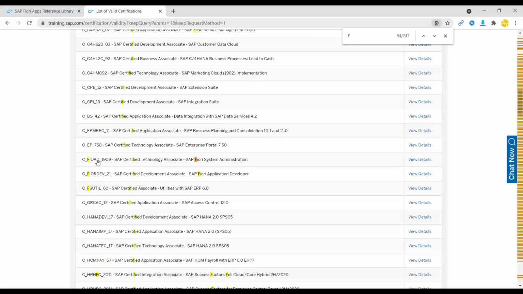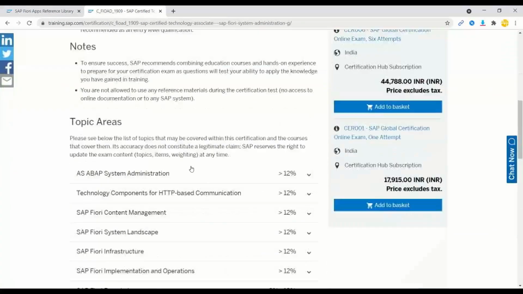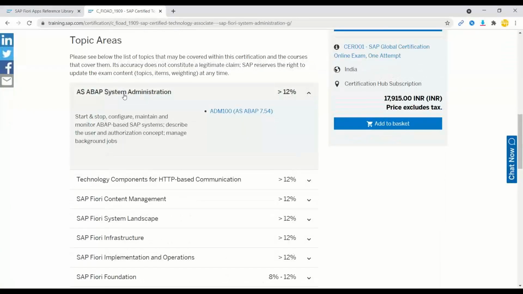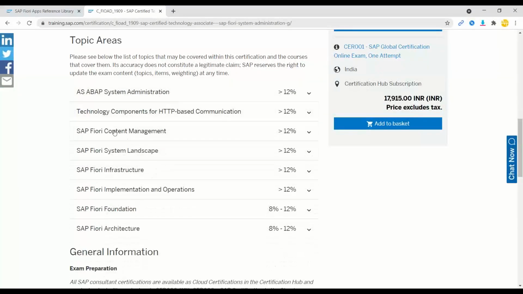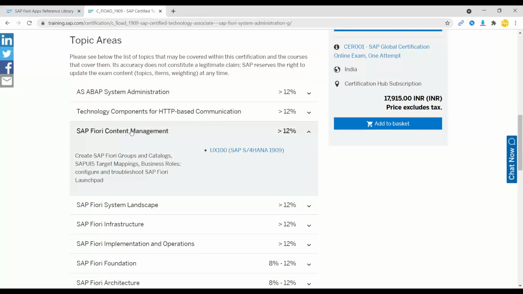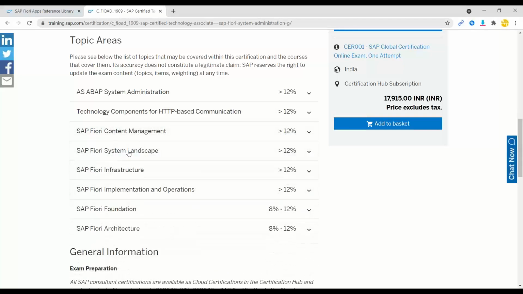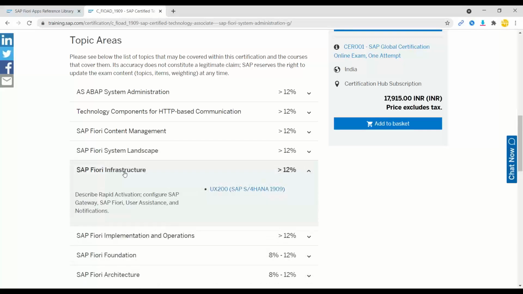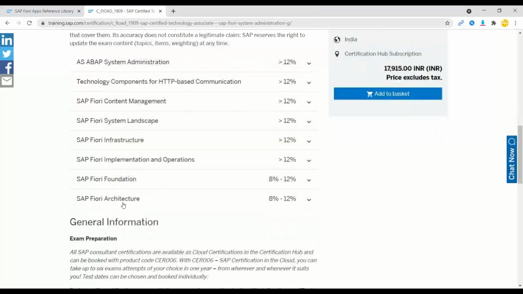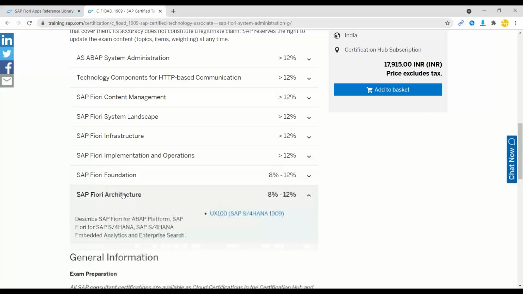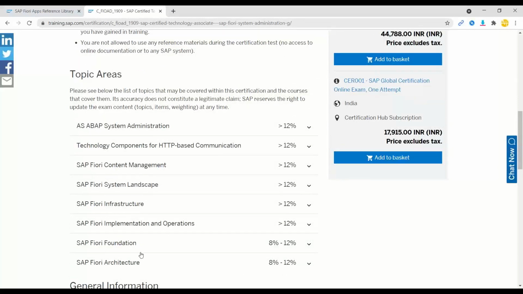Here it is, FIOAD 1909, SAP Certified Technology Associate, SAP Fiori System Administrator. This is the certification code for Fiori security training. If you check the details, you will see the topics: system administration, HTTP communication, Fiori content management. Remember content, which I was talking about in the last class. System landscape, which includes central hub and deployment options, infrastructure, implementation and operation, Fiori foundation, and Fiori architecture. These are all the topics which are part of this.